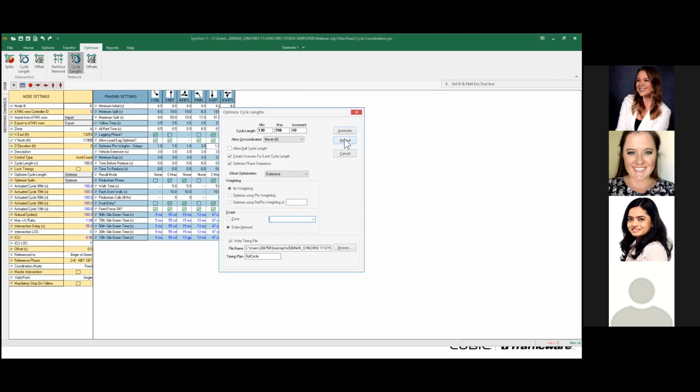Now, before I hit automatic and manual, I would also like to talk about the write timing file. If you do the optimization and check that box, it will write a timing plan for you. Like you remember, I just showed you how the timing plan looks when you export the UTDF. So it will also create a similar timing plan out of these scenarios. So you will have 130, 120, 140, 150. Based on that, Synchro will create a timing plan for you. You can name it however you want, but this is optional. If you want to save the data in CSV format, you can.